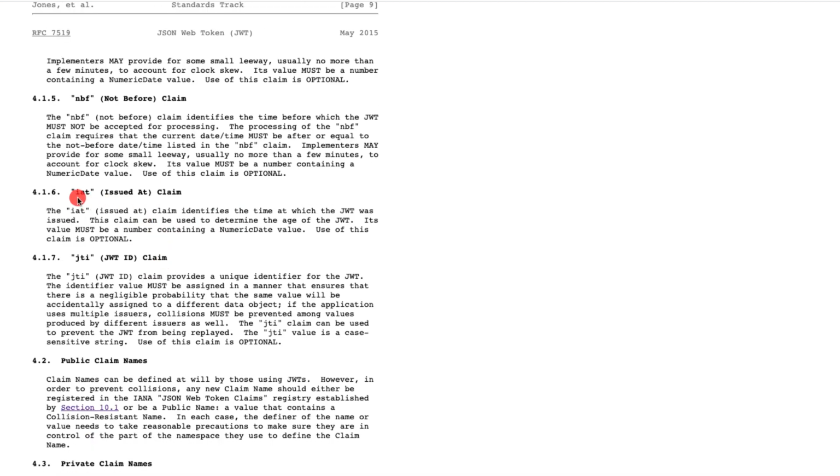And then there is a claim called IAT, and this is normally present in all JWTs, and it simply means the time at which this JWT was issued. And then we have the JWT ID claim. Again, we are not going to use this claim, but you are most welcome to read more about it.